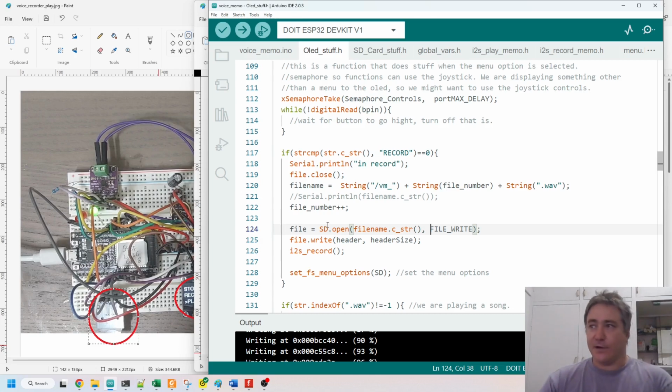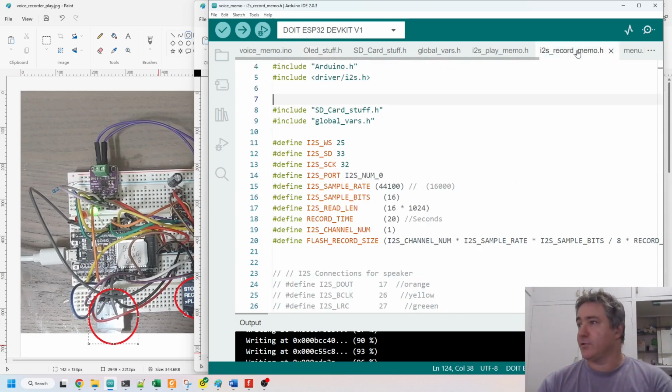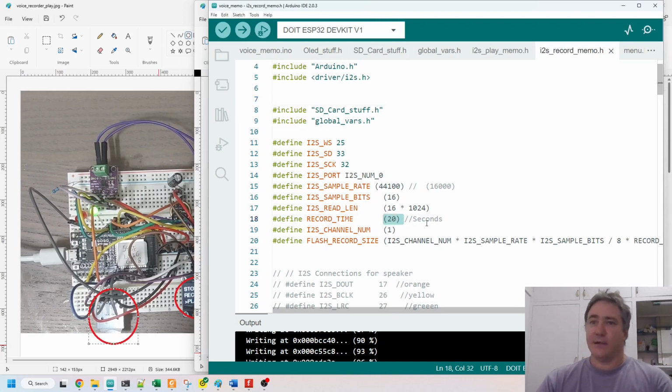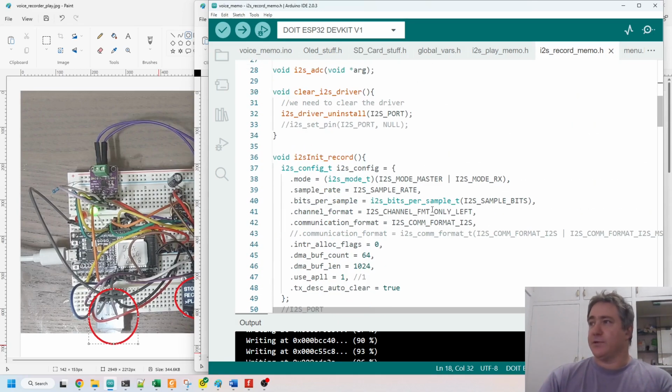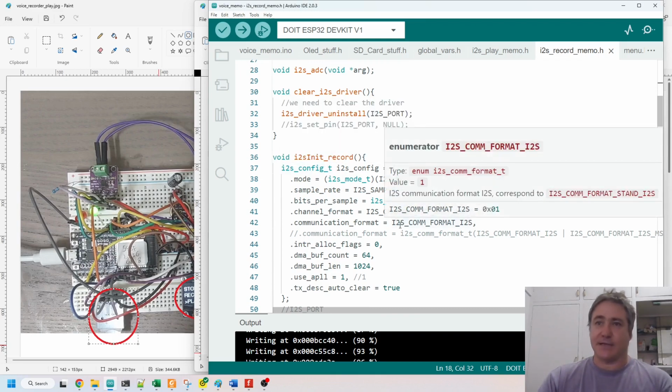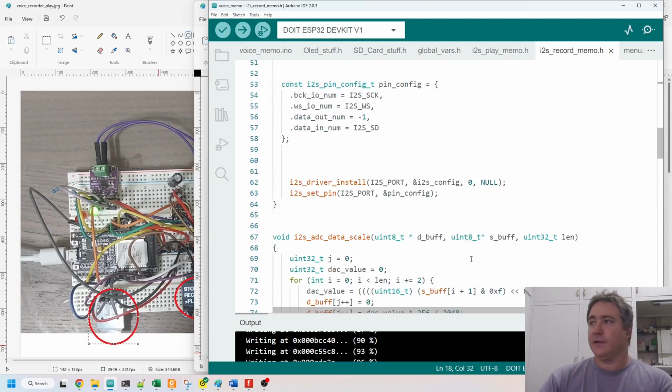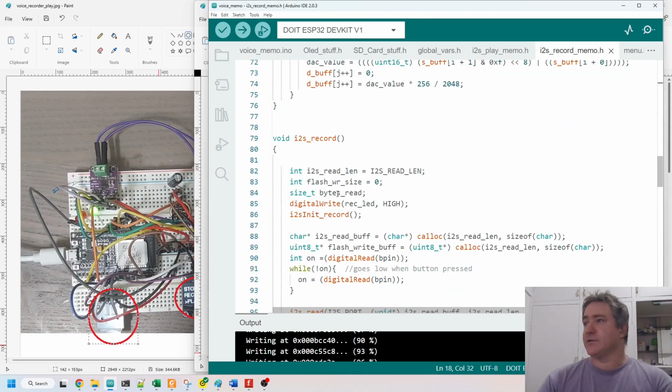So we've written our header to the file and now we're recording. Our header is at the beginning of the file, and then all our data is at the end of the file. So we go to record memo and it's 20 seconds. This is one of the parameters that's in the header. What we do is initialize our record, which is basically installing the I2S driver for recording. We make the recording light high, which is the red LED to indicate that we're recording.